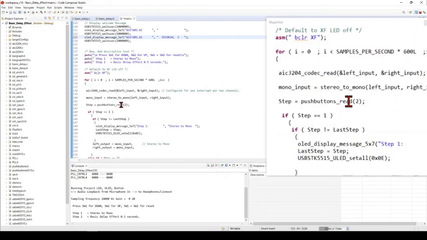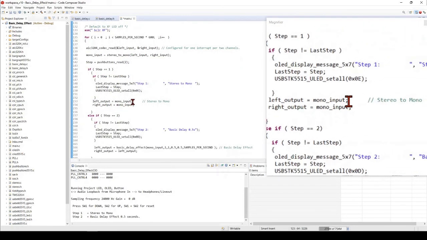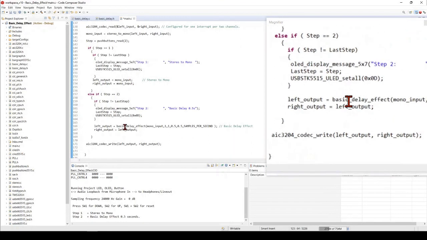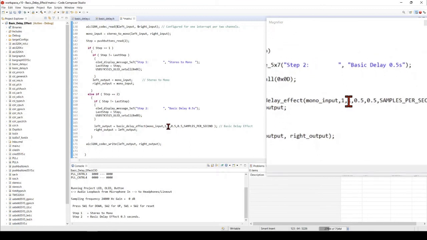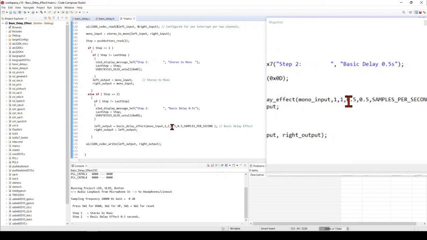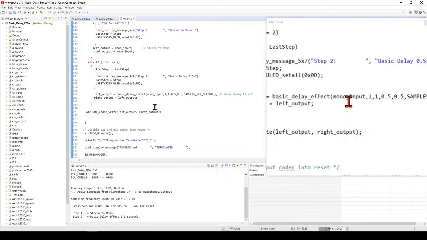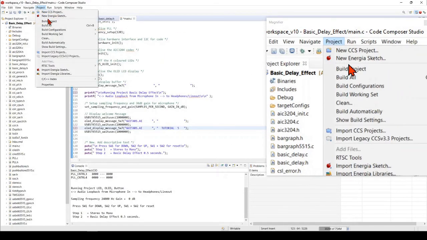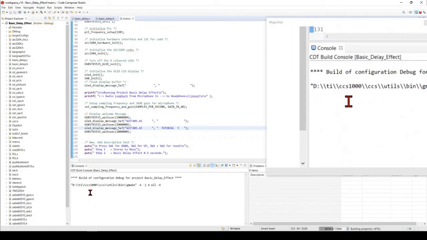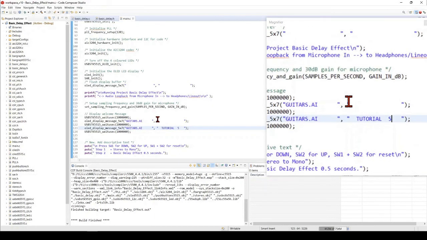Here we convert from stereo to mono. So in state 1 we just have stereo to mono, and in state 2 we are calling our basic delay effect, with the mono input, and then the values. We have the dry mix gain, the wet mix gain, the feedback loop gain, the delay in seconds, and the sampling rate. So this is the example for the basic delay, and you can build the project. Here in the console we have the build, and we don't have any problems, any errors, and then we can run this on the board itself.